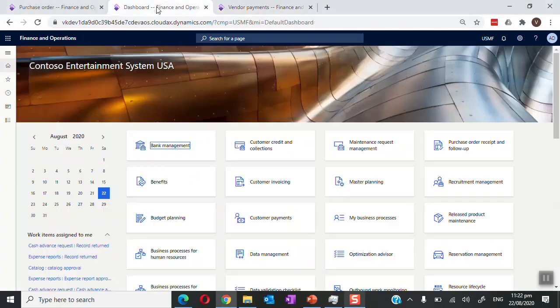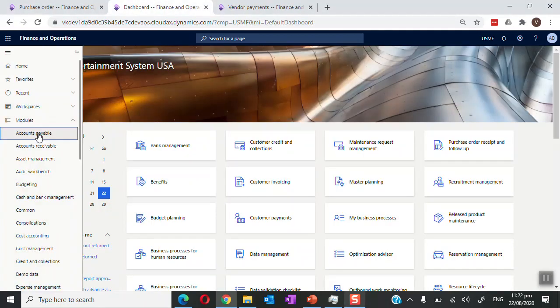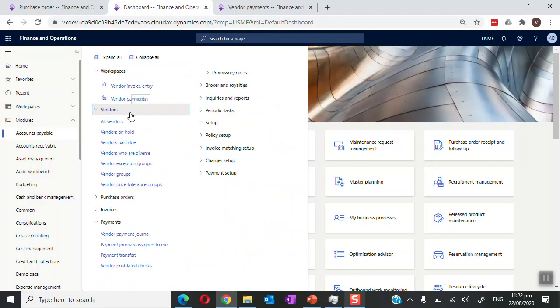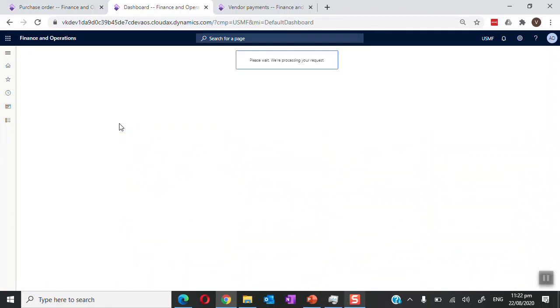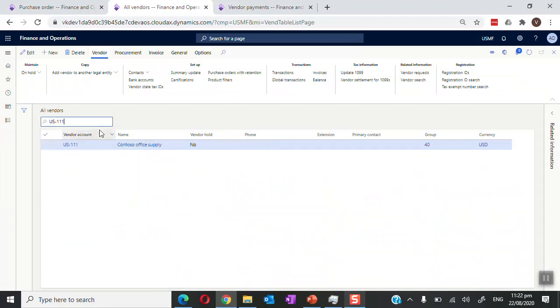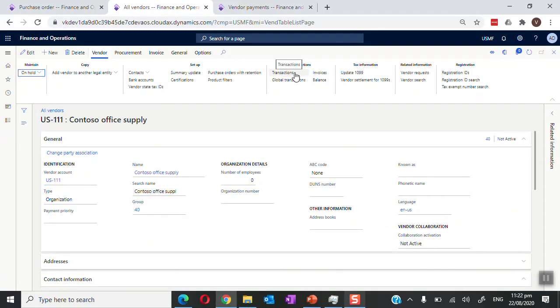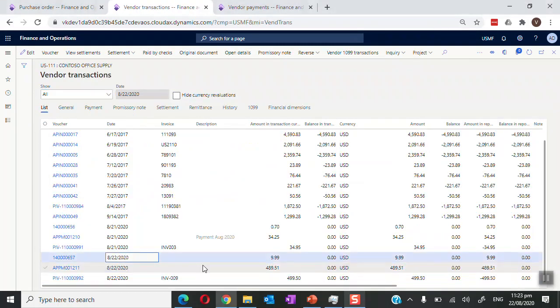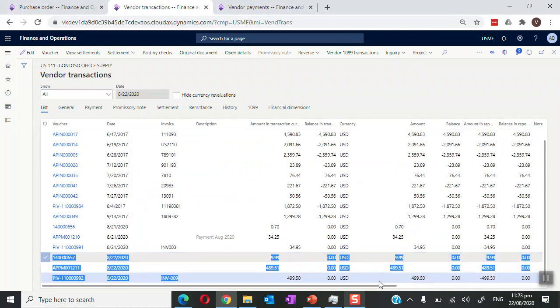So let's go now back to Dynamics, and further we will go and see the transactions for this particular vendor and if it has been settled well or not. So going to the vendor's master form, we'll go and search for our vendor. We will go to the transactions for this vendor, and at the bottom we can see that these are the three transactions generated today and settled, as you can see here with the payment journal.